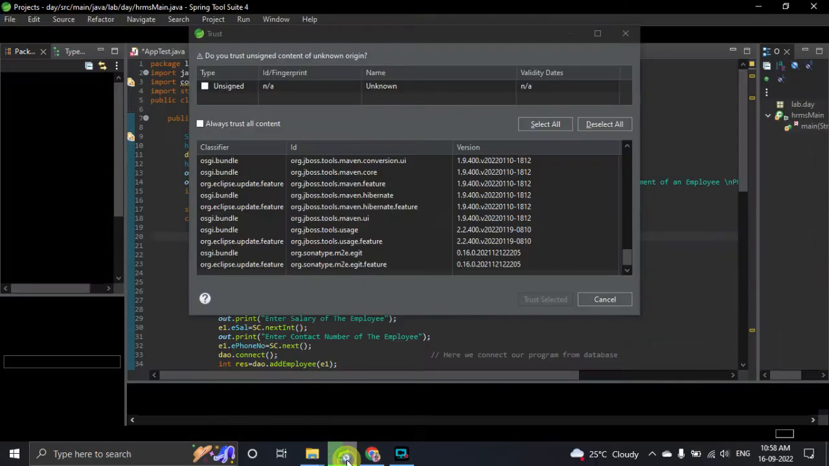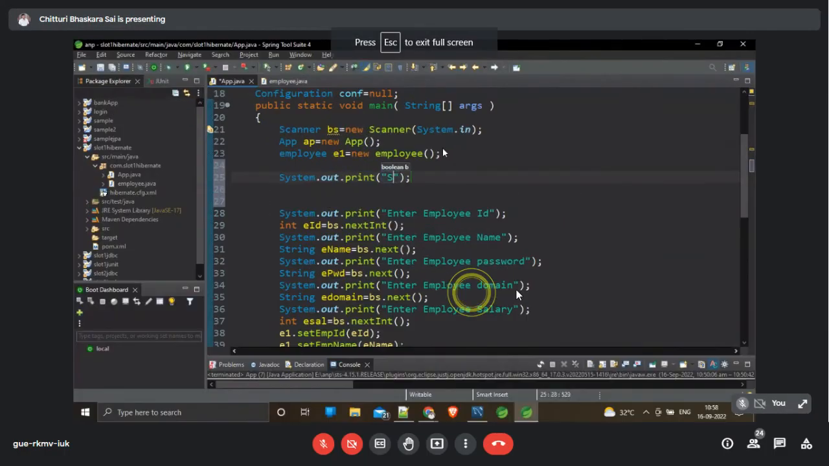Print. Okay. Select the operation you want to perform. One for registration and two for something like login.